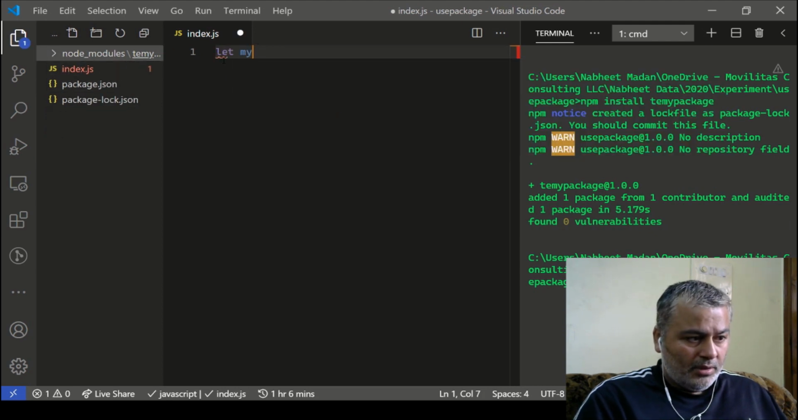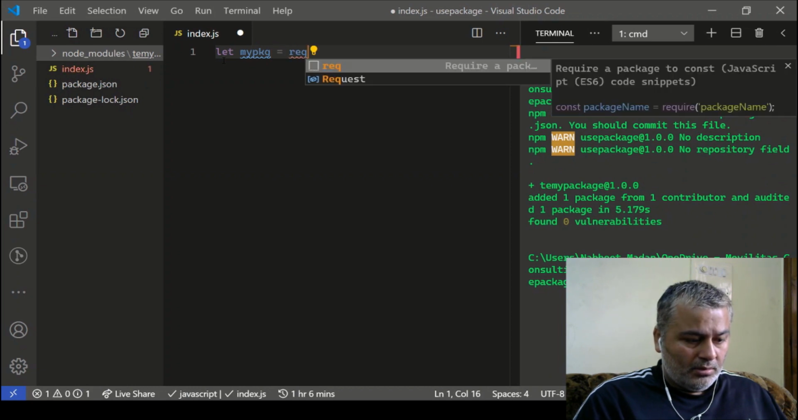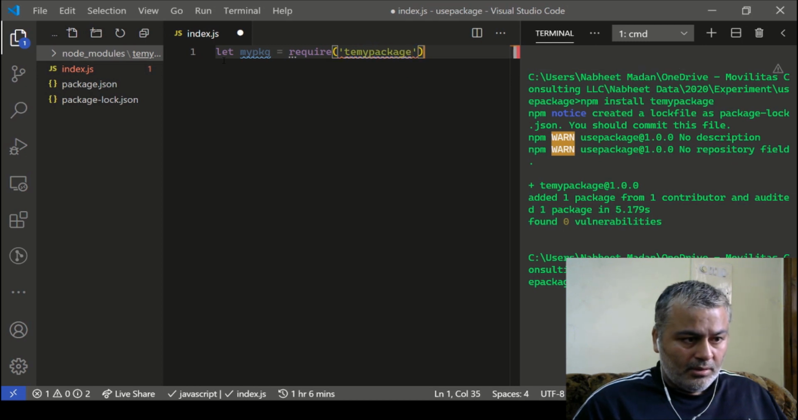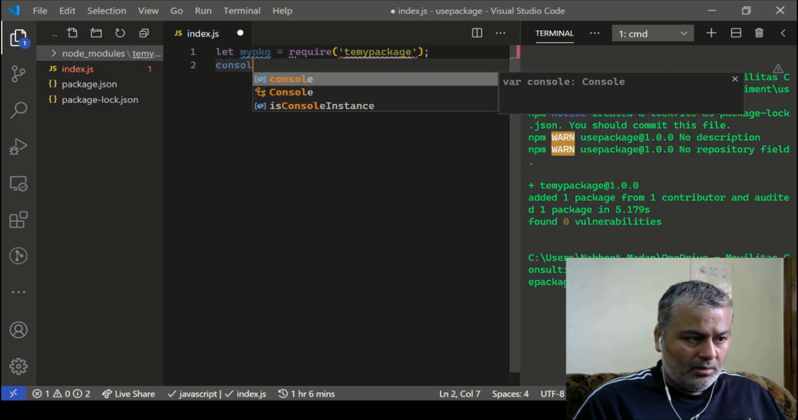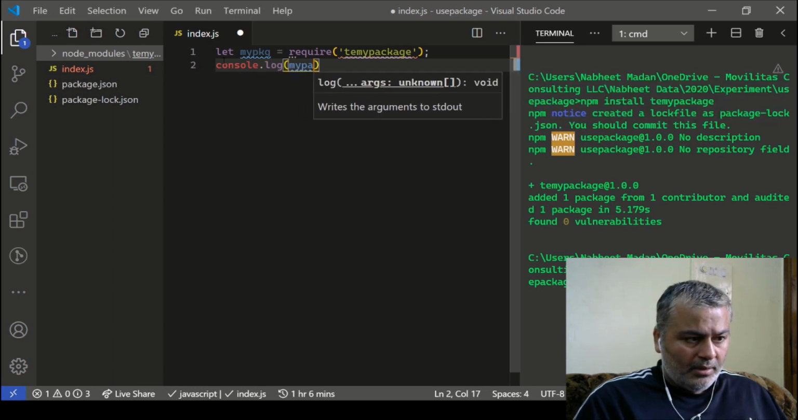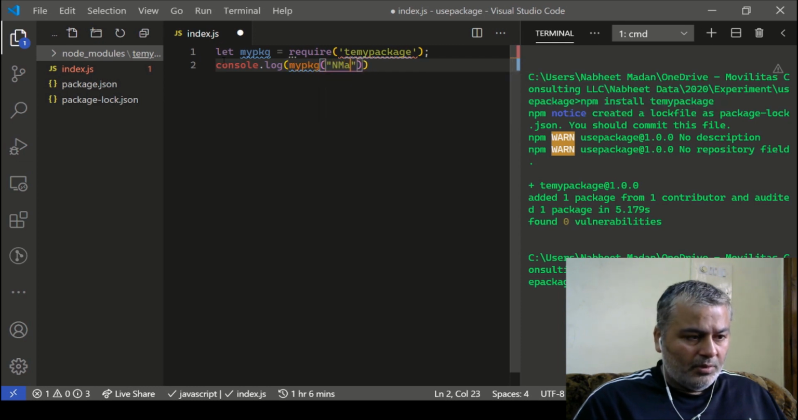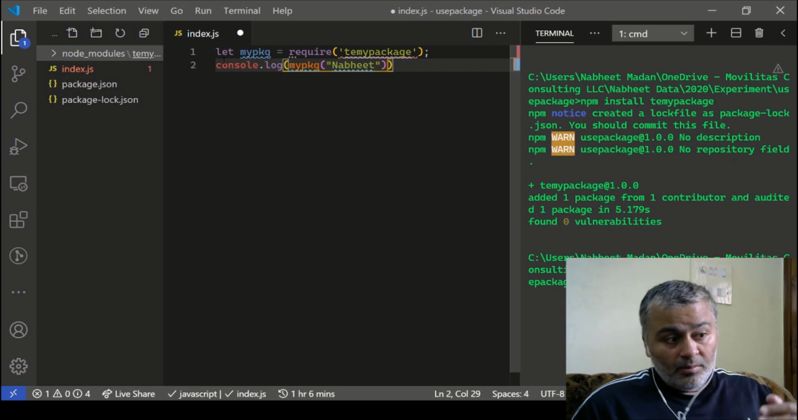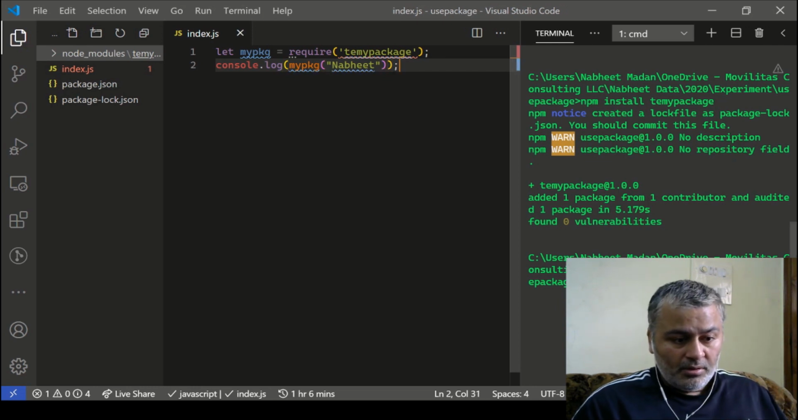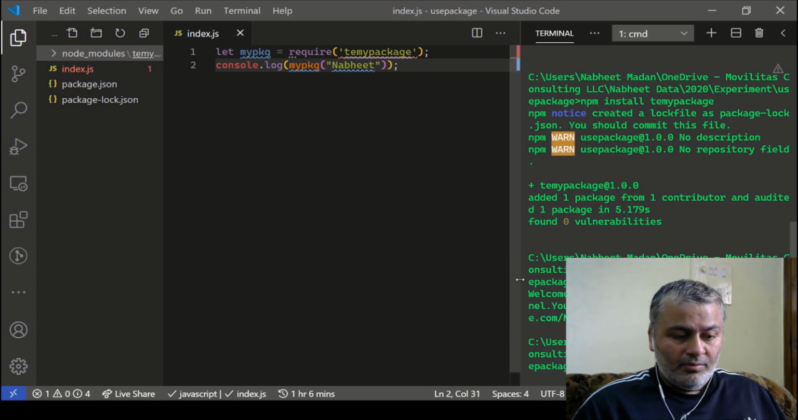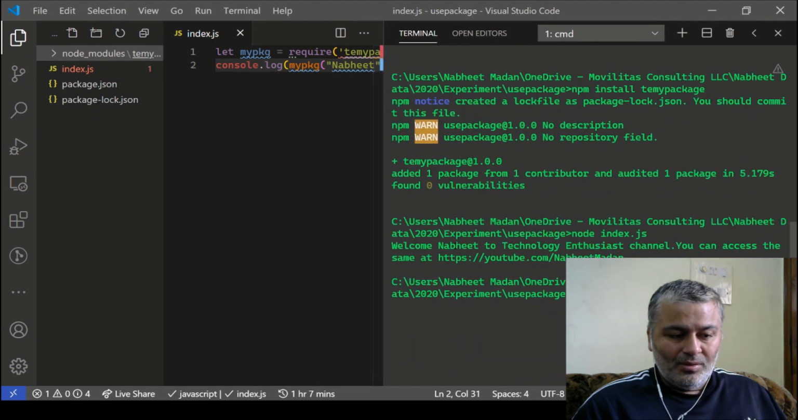Let's try to use it. Let my package be equal to require te my package, right? And let's just console.log my package. What you need to do is just pass an argument, for example my name, right, and ideally it returns that welcome message. So I just say node index.js. Yeah, very good. So now we see welcome to Nabeed to technology enthusiast channel.